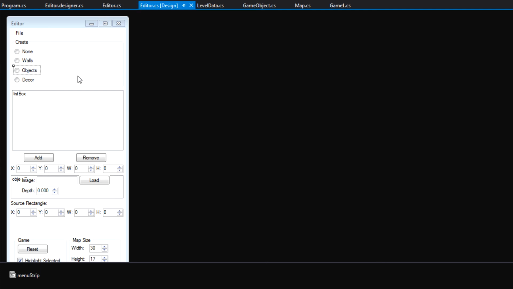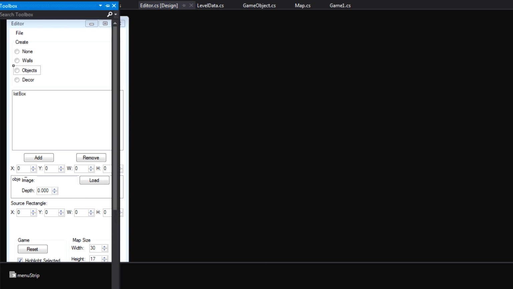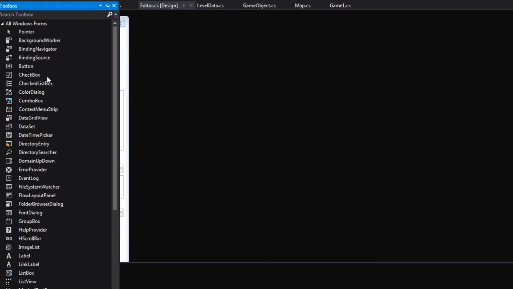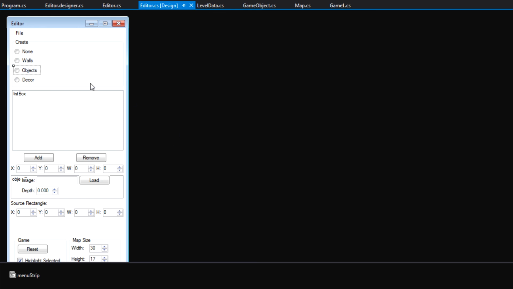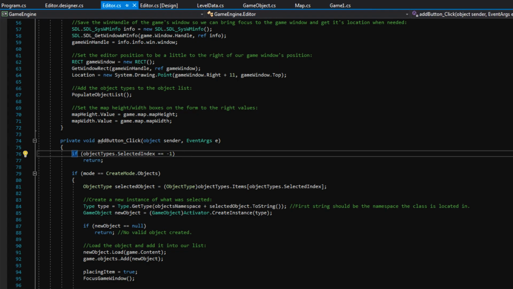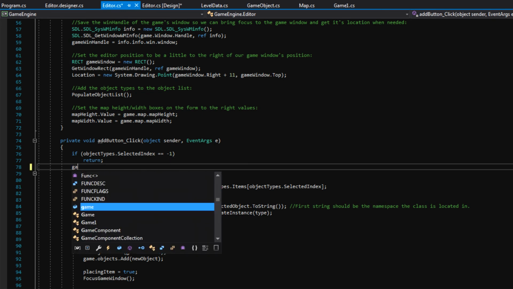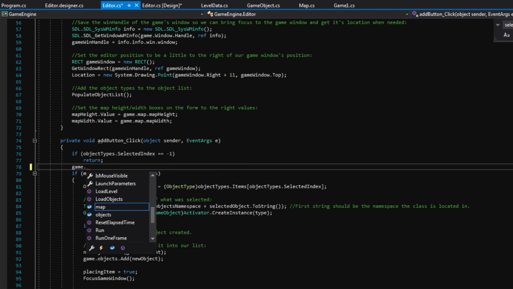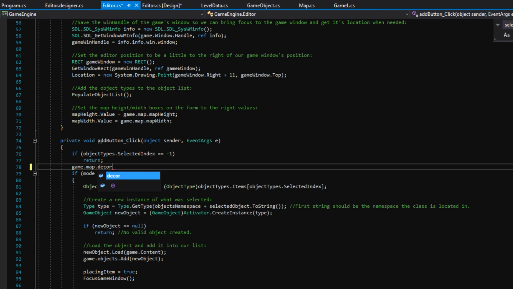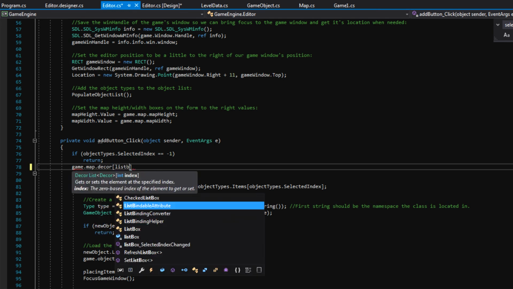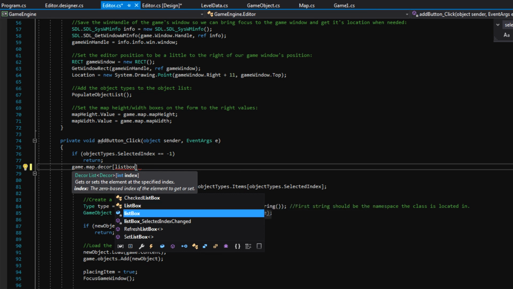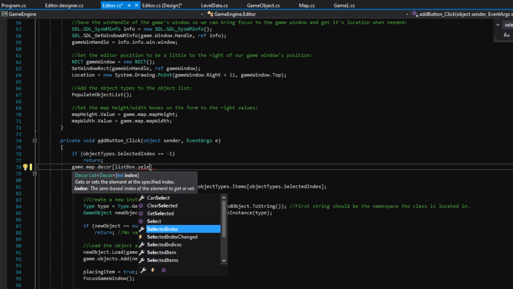And you can easily extend this, so if you wanted to add the functionality to, I don't know, change the color of a decoration, you could go to the toolbox and then bring in the appropriate forms. And then all you'd have to do is double click whatever you dragged in from the toolbox. So if you double click the add button, it creates a function for whenever it's clicked or whenever the tool has been edited. And then you would just go in here and say something like game dot map dot decor, and then for the index you could say list box dot selected index.